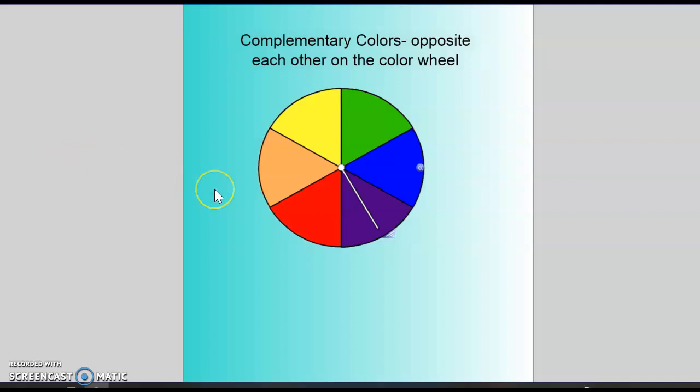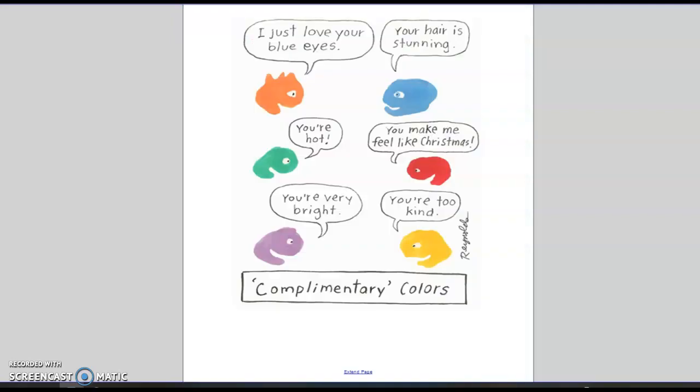So if I spin this color wheel here, you will notice that across from red, I have green. Those are complementary colors. And if you take a look at this, it's a little bit of color humor for today. And feel free to pause the video anytime, pause, write down your notes, and then come back to it.